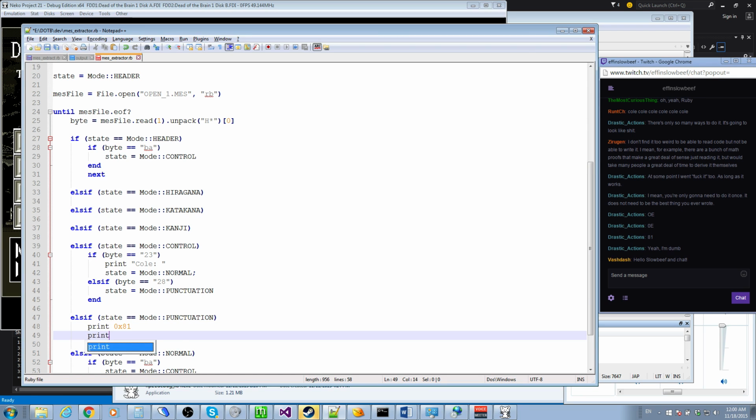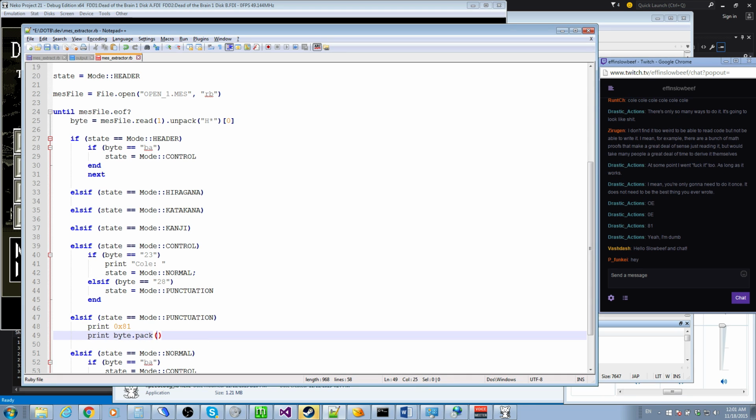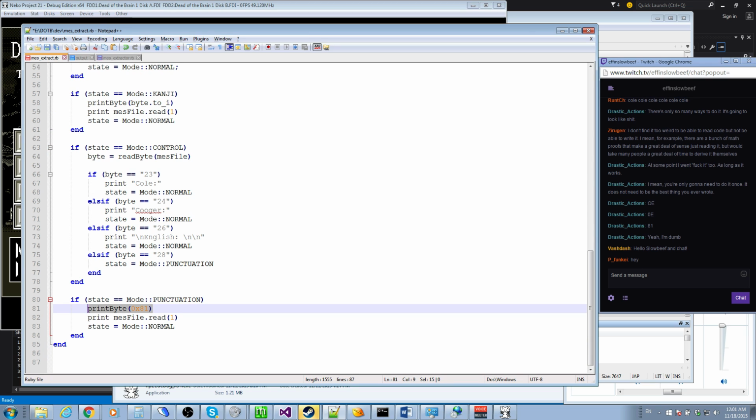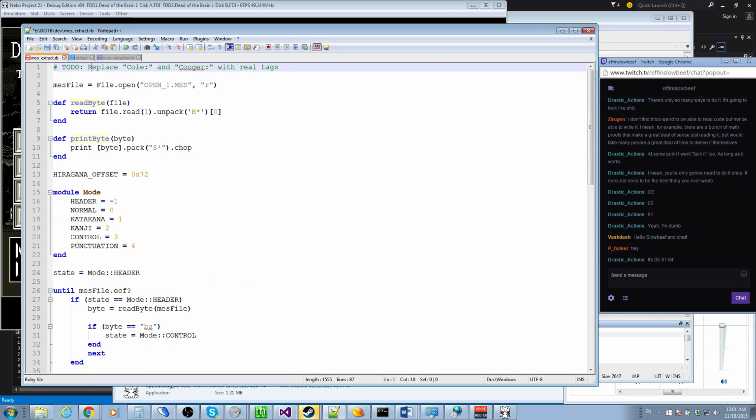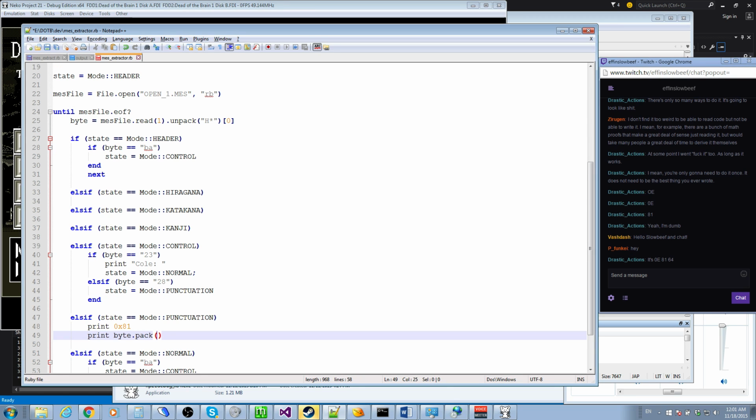And we're going to print the next byte from the MES file. No, this current byte, excuse me. Which I think I'm going to pack. That's right, I got to do it like this. Array, repack it as a string, chop the string.